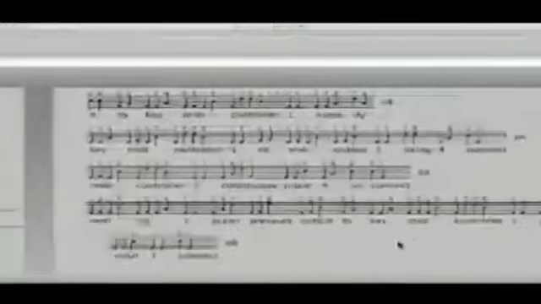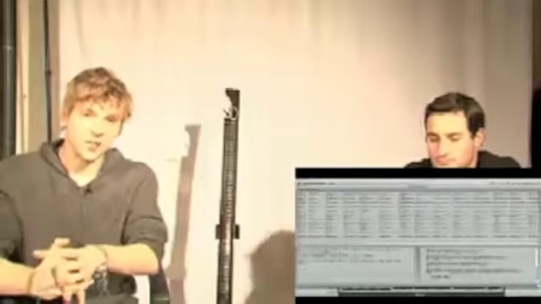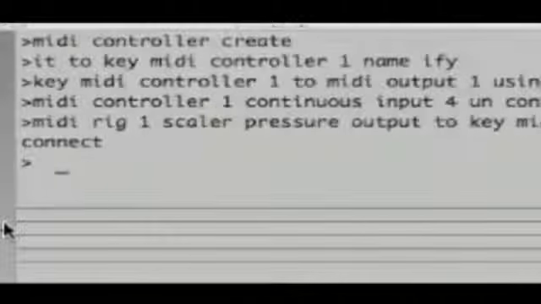It does. Okay, so now, in theory, the pressure output of the keys should be connected to the input of our new MIDI controller agent, which converts it into a CC number, which gets sent out of MIDI output 1. The last thing we need to do before we test this is just tell the agent what MIDI CC number we want it to use. So what we do is we say key MIDI controller 1 hey.